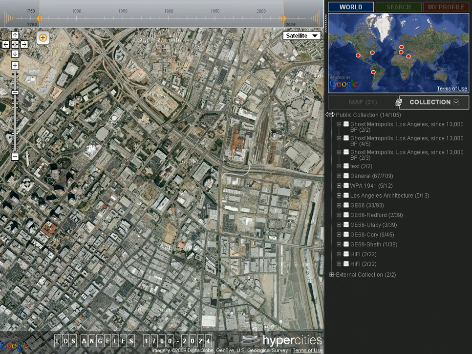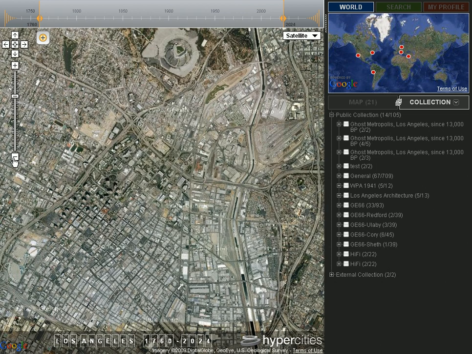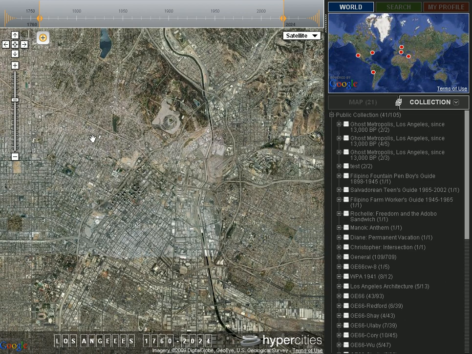Let's take a look at the public collections in this view screen. You'll notice there's a publication by Professor Phil Ethington of USC called Ghost Metropolis, a 13,000-year history of Los Angeles, as well as a general collection and several other courses and other collections. As I zoom out of the map, I'll notice more collections come into view. This is because my region has been increased. I'll also notice that there's various kinds of material: historical material, academic content, archival content, as well as community-generated content, all living side by side within the HyperCities platform.